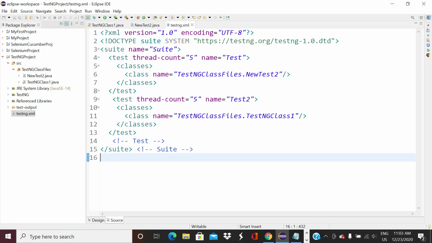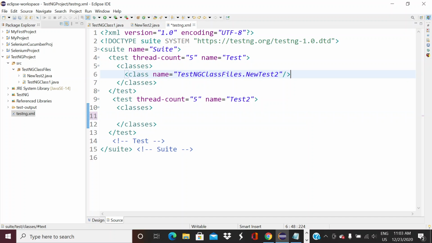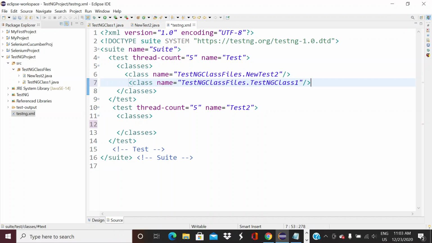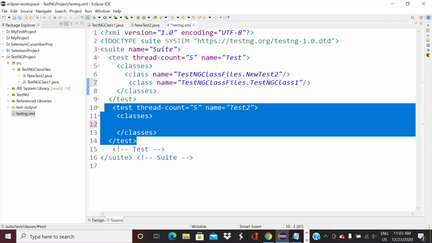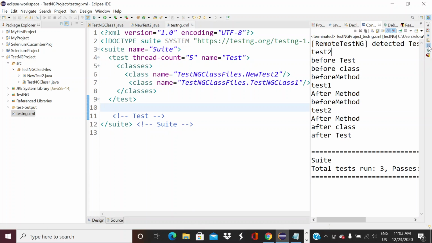So the difference you can observe only when you have both the classes under the same test. If I just have it over here, then only you can observe the difference, okay? So when I ran this, you saw the before test and after test were getting executed for the entire test, or both the class files, you can say.